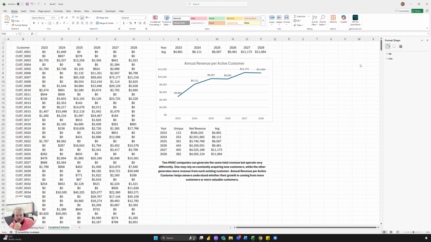Two HVAC companies can generate the same total revenue but operate very differently. One may rely on constantly acquiring new customers, while the other generates more revenue from each existing customer. So, annual revenue per active customer helps owners understand whether their growth is coming from more customers or more valuable customers. And so, I'm going to show you how to calculate exactly this.